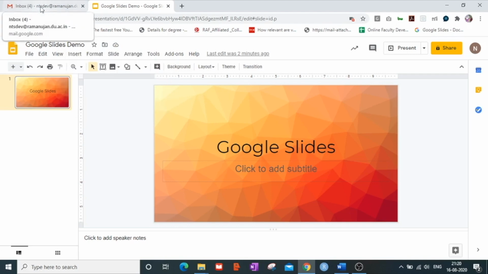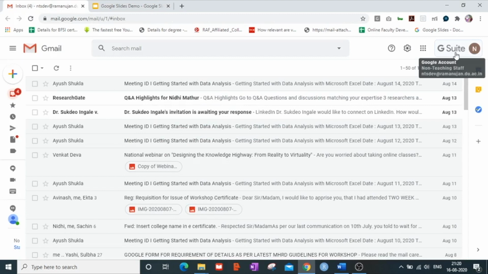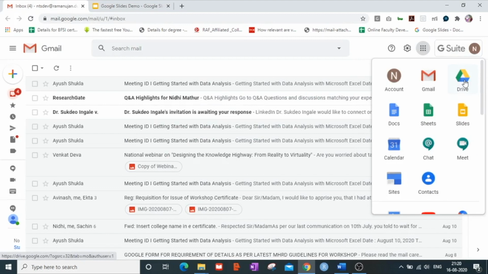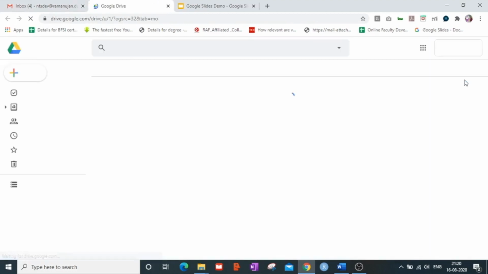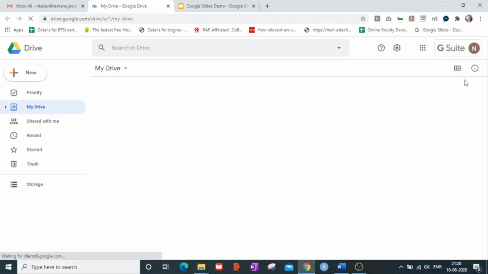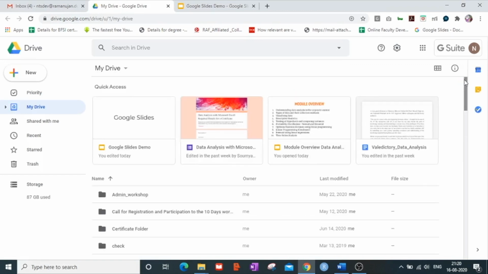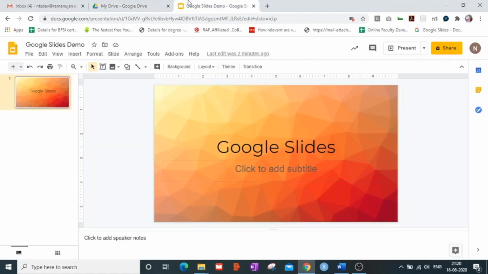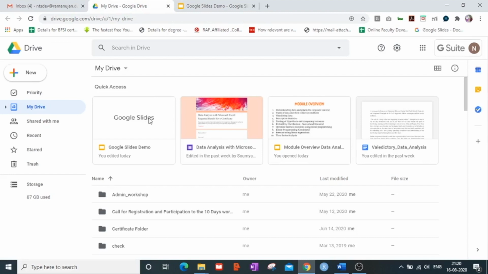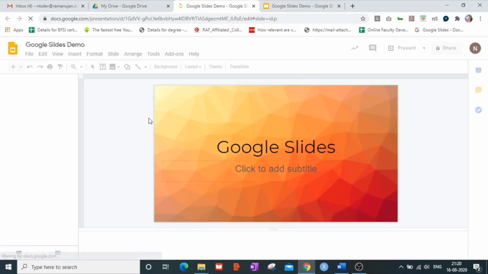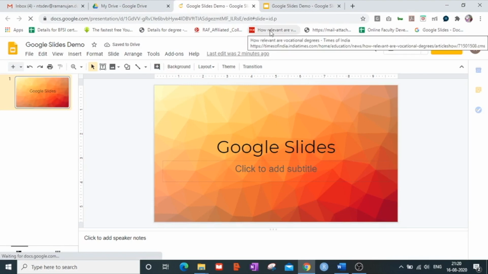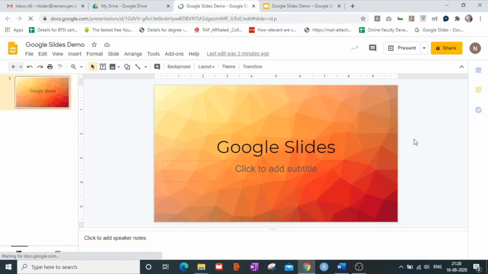Now that I want to go and see my Drive to check if the presentation is being saved or not, I again go to the 9 dots available on my Gmail account, and I open my Google Drive. As you can see, this presentation, which has been made by me here, is available under Google Drive. If I want to see if my changes have been saved, I click on the same link given under Google Drive, and it takes me to my Google Slides presentation.